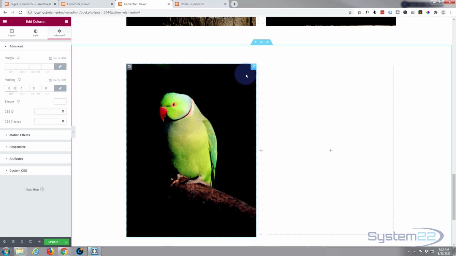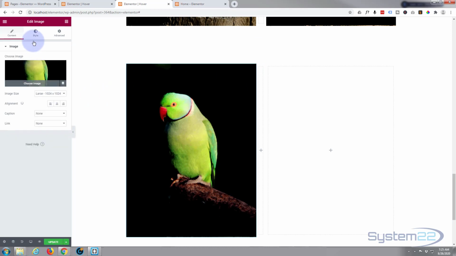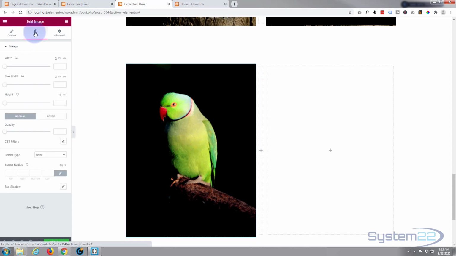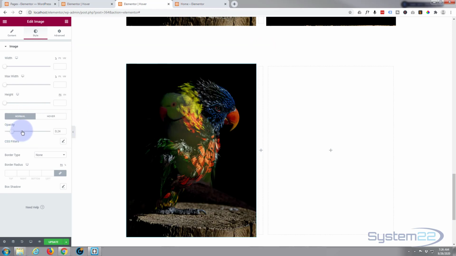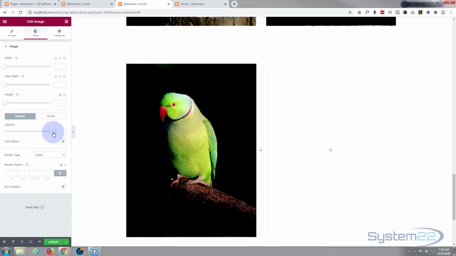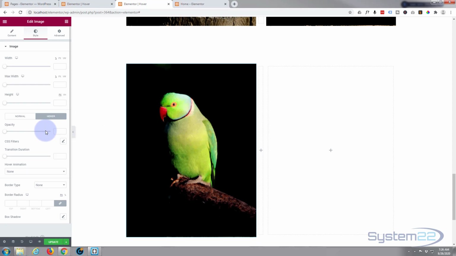Okay, well now let's click out of our column back onto our widget here, and we'll make it disappear. We're in our widget, let's go to style, our image widget. Let's roll down a little bit and you'll see opacity. Now opacity is see-throughness or transparency. So let's have a look. We've got normal, that's when our mouse is not on it. Let's make it fully visible. And we've got hover, obviously, that's when your mouse is on it. Let's make that completely invisible, where it is right now, 0.